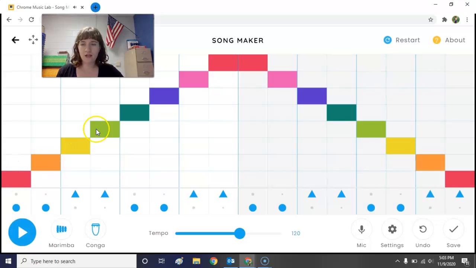So you can hear the colorful notes go low and high, and my conga down here, the circle and triangles, give me different rhythms for the beat in the background. After you finish this, right next to the beat changer are the different instrument sounds that we can use for the colorful blocks.